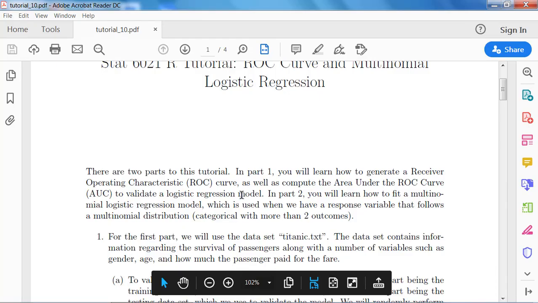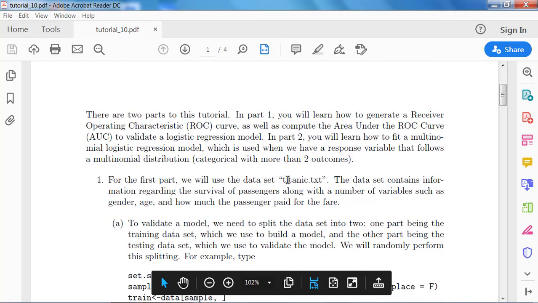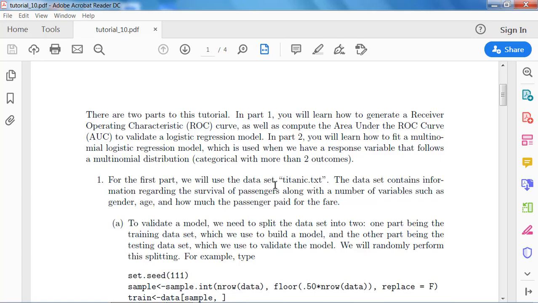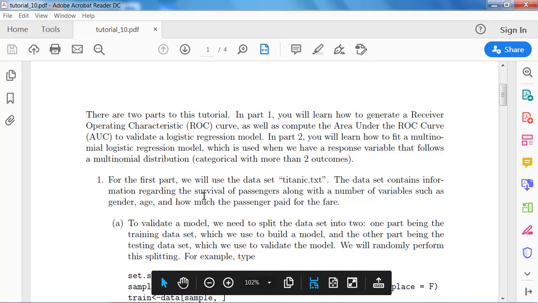For the first part, we'll use the Titanic data set, which contains information regarding the survival of passengers on the Titanic, along with a number of variables such as the gender, age, and how much the passenger paid for the fare. As I say, in this first part, we're going to look at validating our logistic regression model.